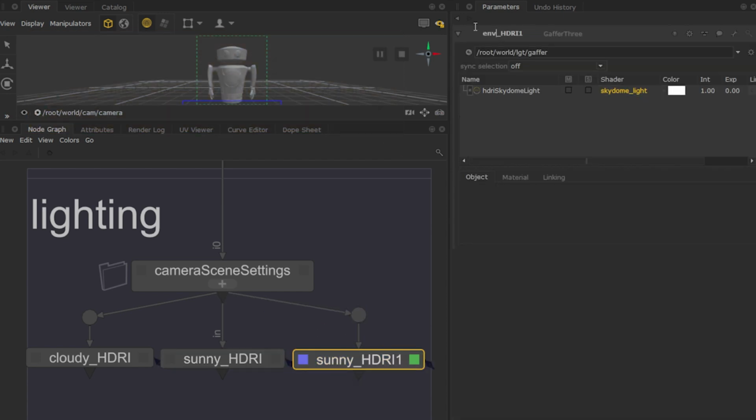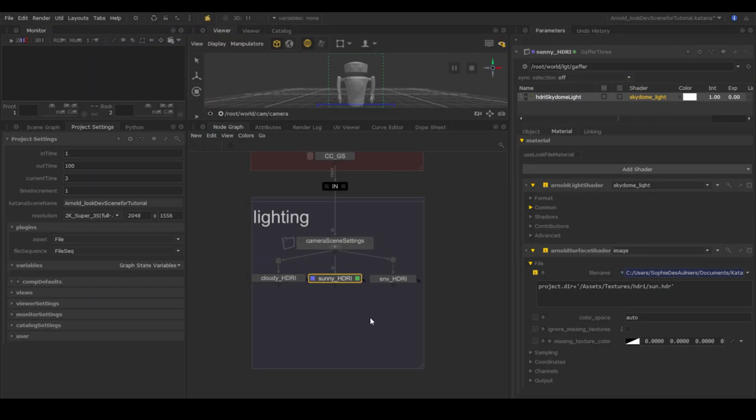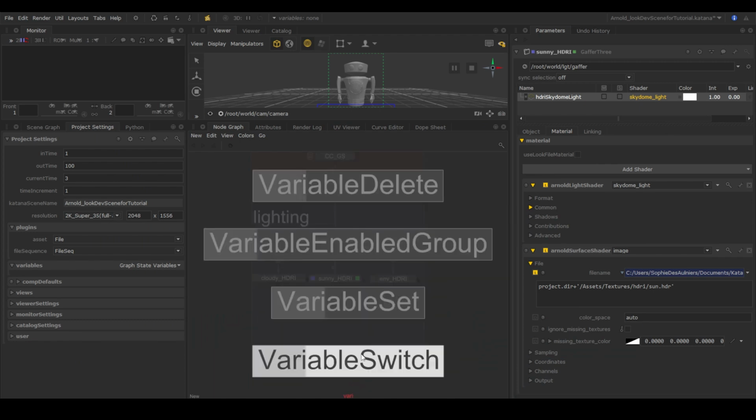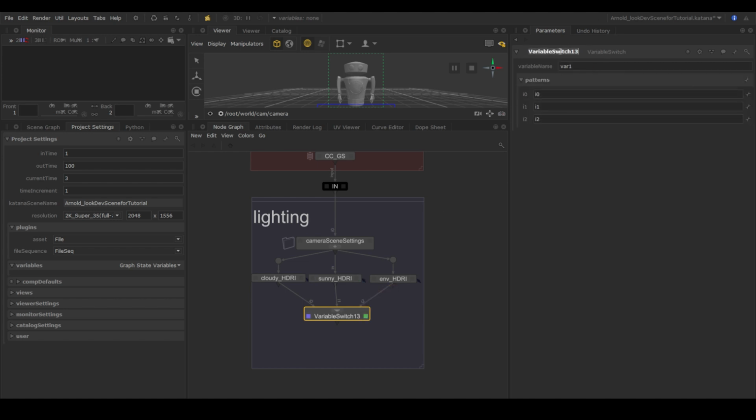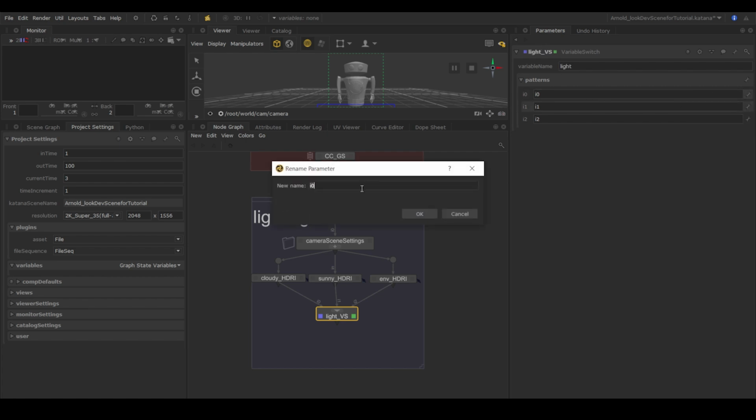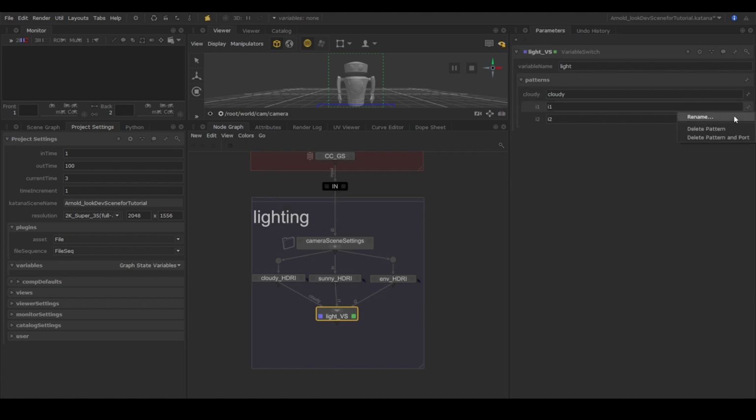We can now add a variable switch node. The variable switch node takes the value of the graph state variable as input and uses it to determine which input port to activate. In other words, each input port of the variable switch node corresponds to a different configuration or setup that you want to switch between.